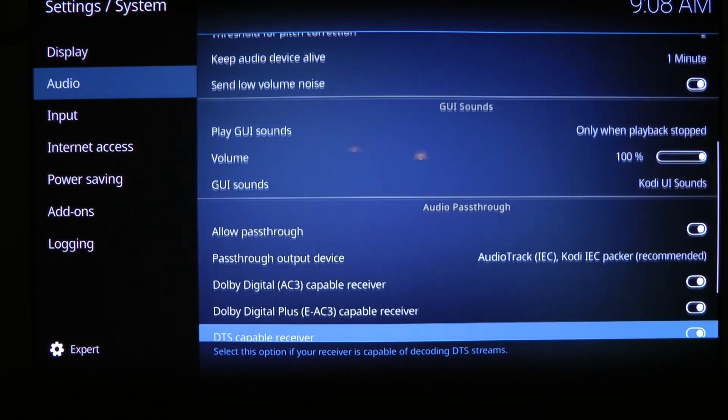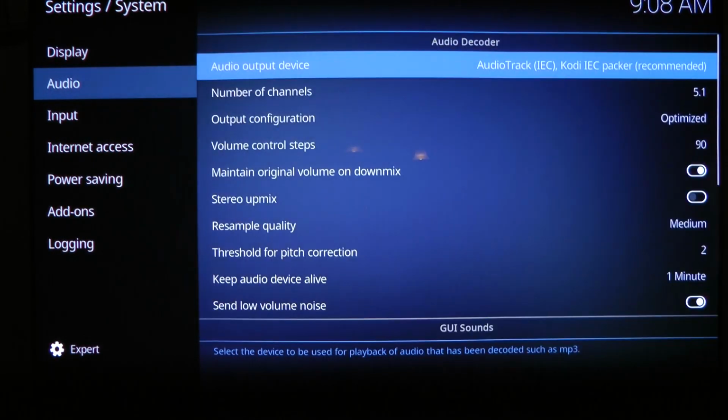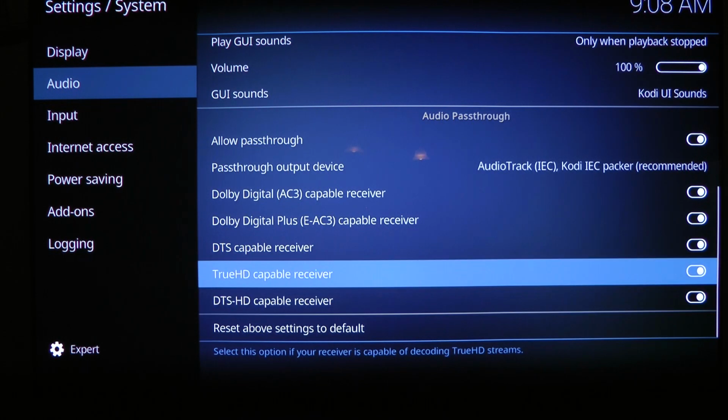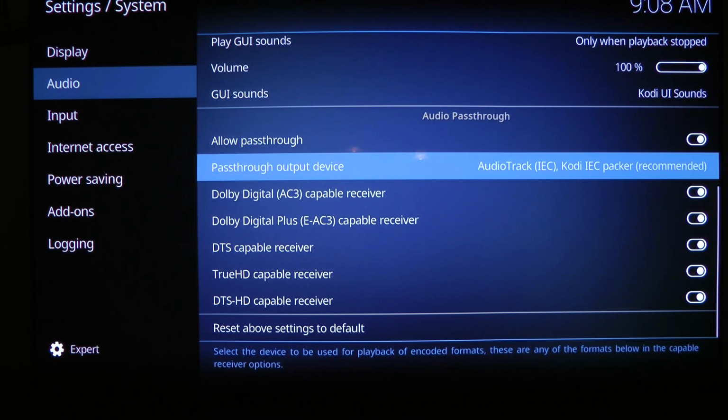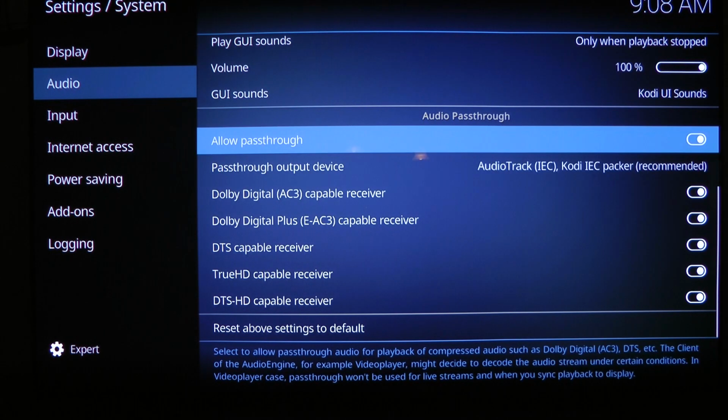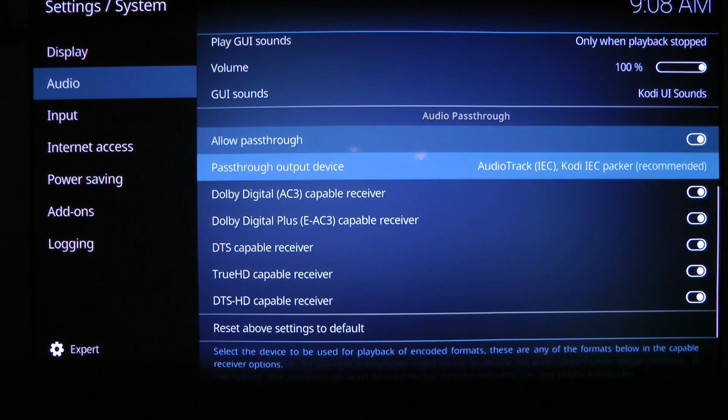You want to make sure that all of these options are set on your receiver. DTS, that's provided your receiver can handle these formats. And at that point, you should have solved your two-channel audio problem, where everything was getting converted down to two-channel. Once I changed these settings, and in my case, this was the one that was causing the most trouble for me. But hopefully this will help anybody who's having that problem.